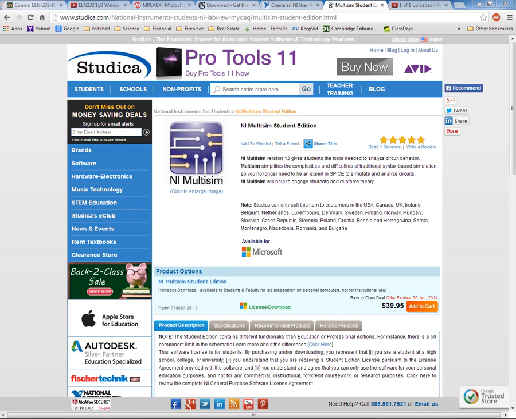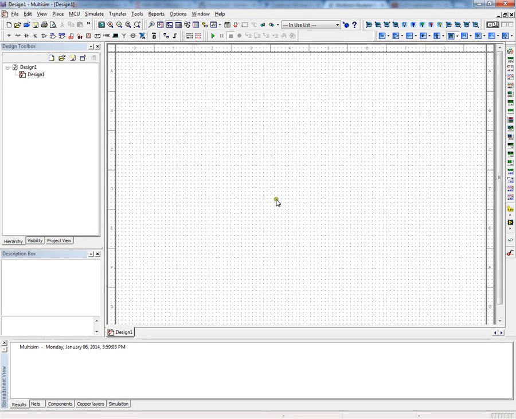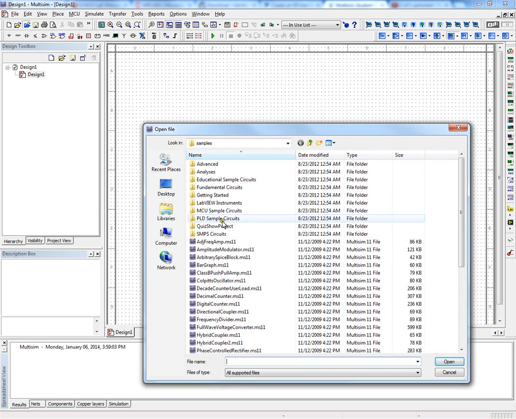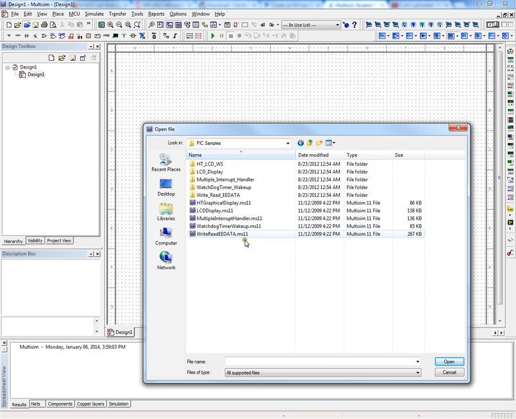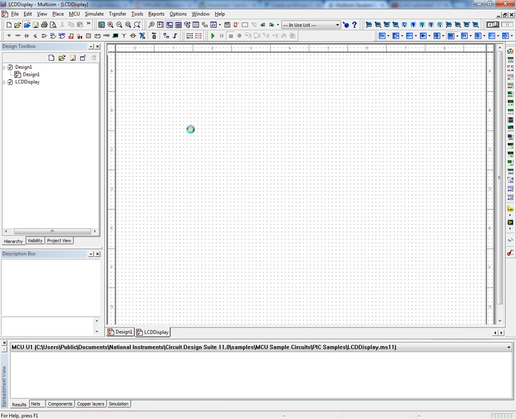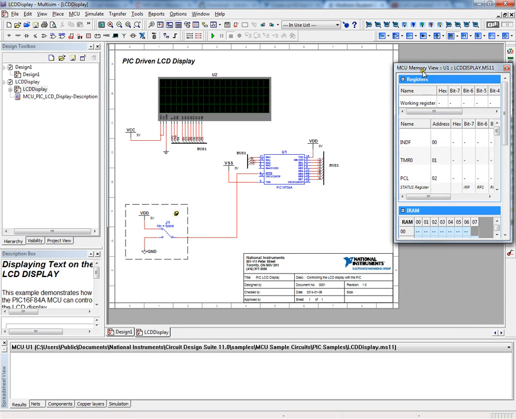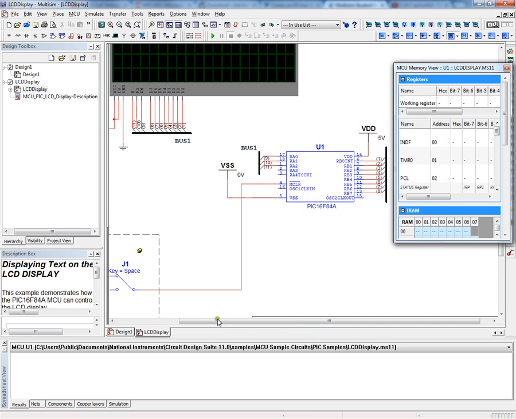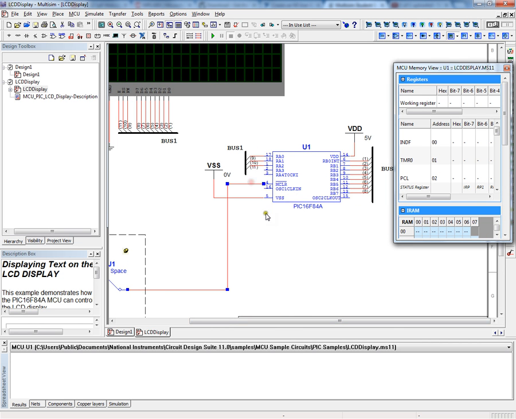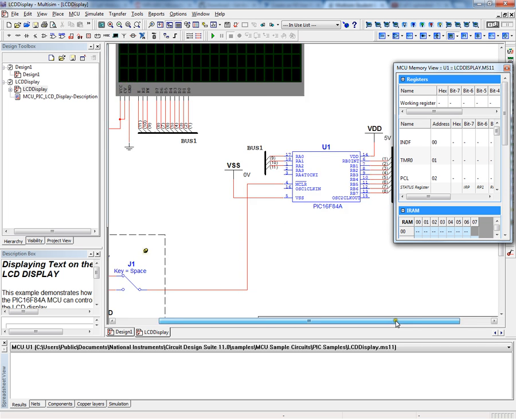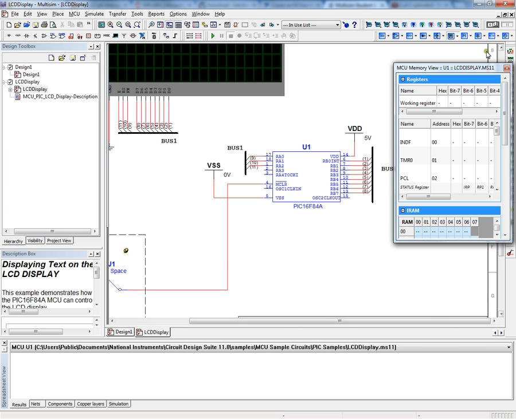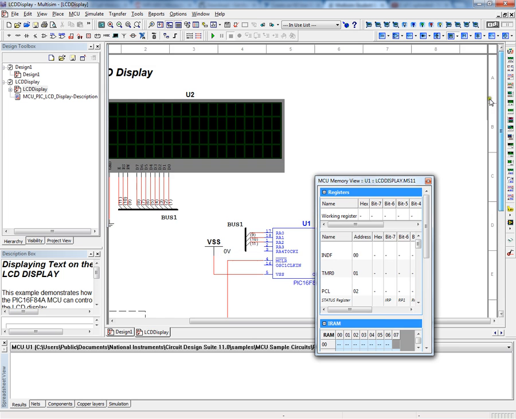Let's look at this software and see what you can do with it as it relates to PIC microprocessors. You can click the blue button, Open Sample Project, go to MCU, which is Microcontroller Unit, Sample Circuits, pick Samples, LCD Display, click Open. Now you have a complete project where you can actually change the wiring diagram for the PIC processor, and it has a switch on it. It's currently connected to a display.